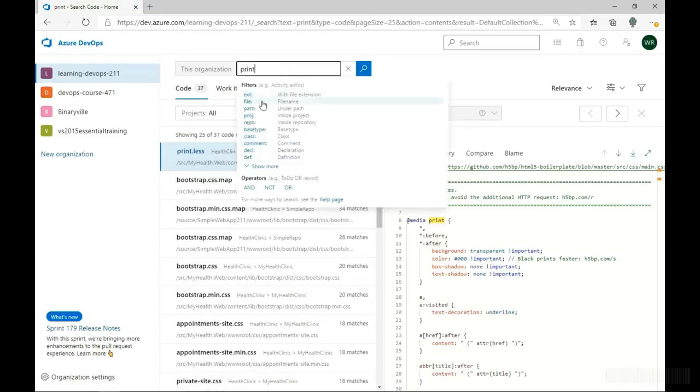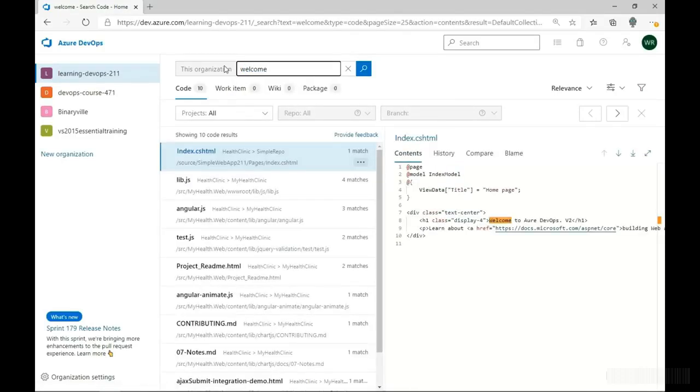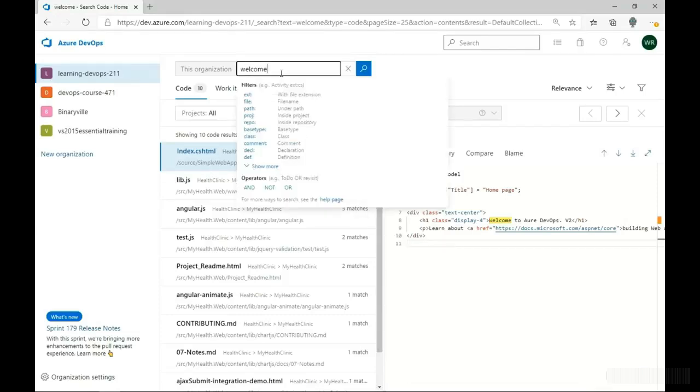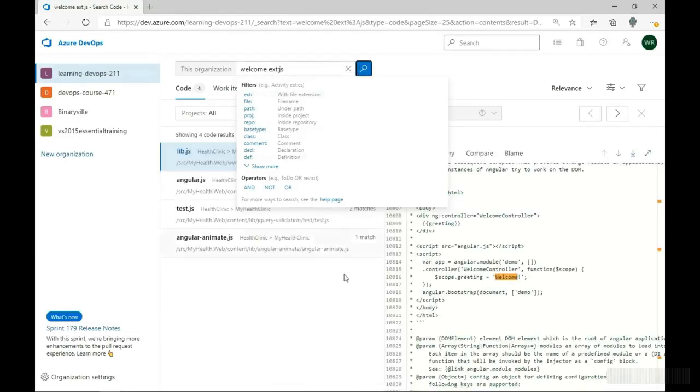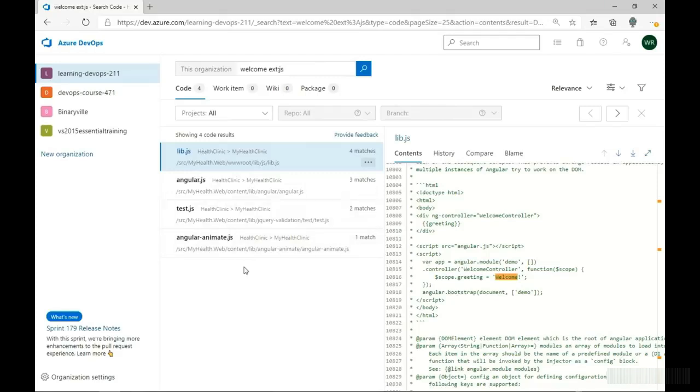I can also filter by extension or by file name or path or project. So I'll filter by an extension. We'll look for the word welcome. I know for sure it's in this index.cs HTML file because we worked on that in this course. Now I want to look for files with the JavaScript extension. So I'll say txt:/JavaScript or JS. Do a search. Now it's returning matches for just our JavaScript files.